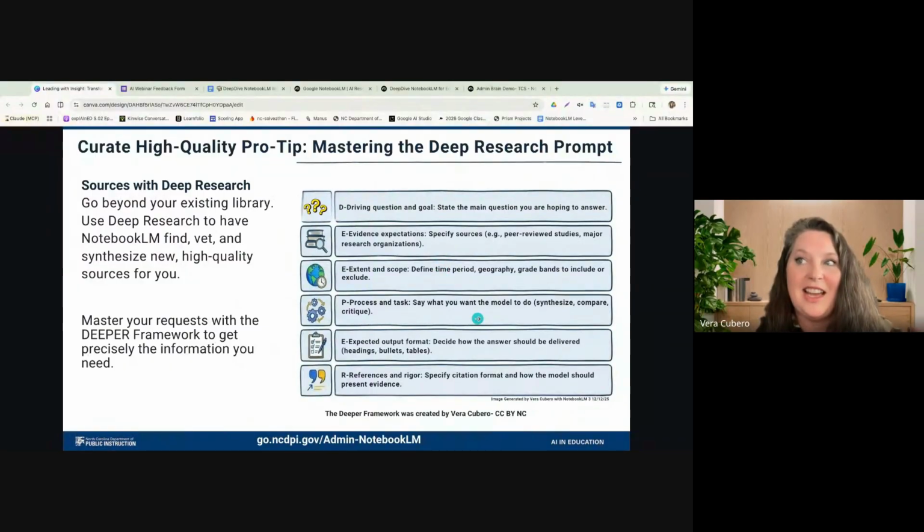The process and the task that you want, the expected format of your output. You want to make sure and tell it what kind of output you want. And it will give you outputs in MLA format, APA. You could specify that as well. Specify you want footnotes or endnotes or whatever you want, you can specify it. But also the references and the rigor, you want to make sure you specify that, how you want it formatted. I've already said that.